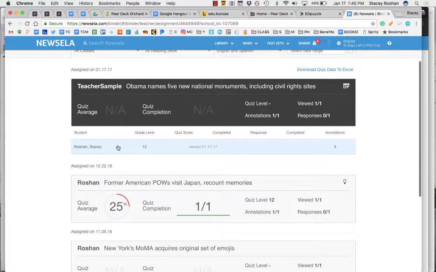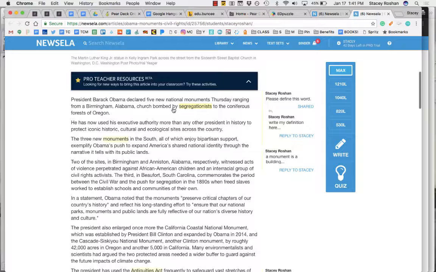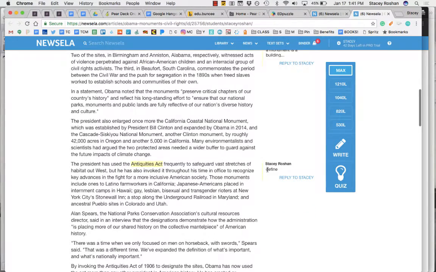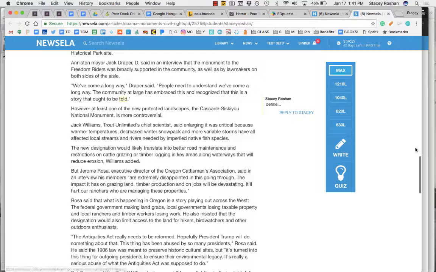But here I would see a breakdown of all my individual students, and I can see that Stacy made 5 annotations, and if I click on Stacy, I can actually see what annotations she made. So right here I can see that she replied to defining this word here, and then here she highlighted some of her own words and defined them on the side. And as the teacher, I can even just reply directly to my students within Newsela without having to go out if they defined it incorrectly or you wanted to make any suggestions to them right there.